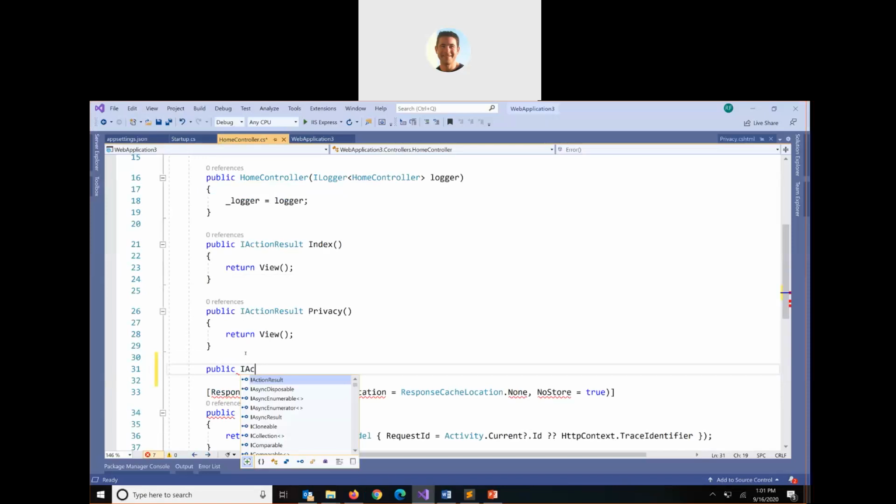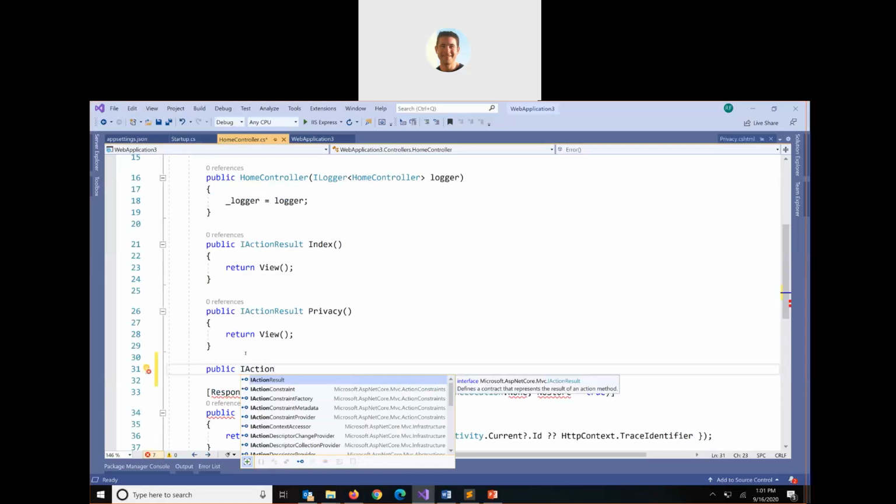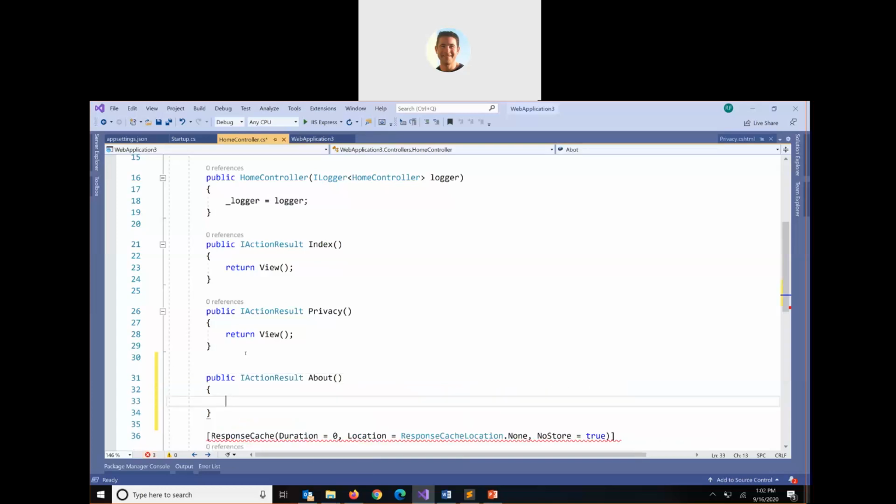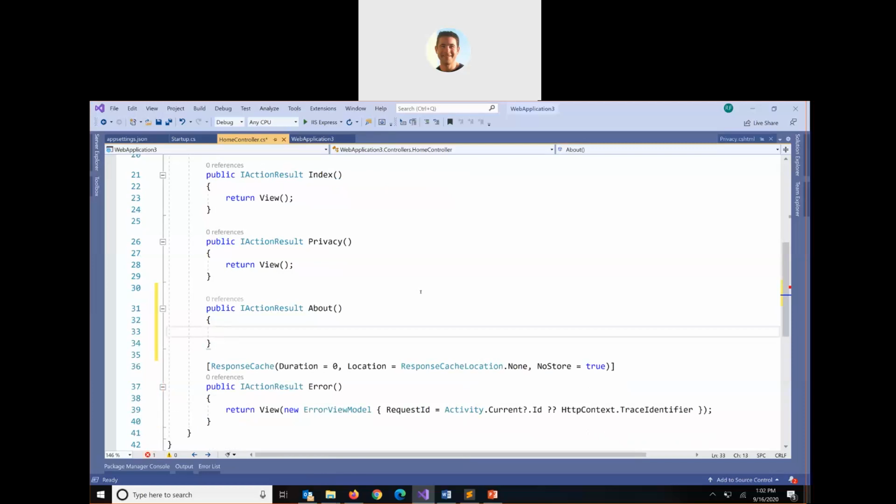The controller methods almost always return an IActionResult. So there are different types of results we can return. Most of the time, though, we want to return a view. We could return an error code like a 404 not found error. If it's an API, we could just return maybe an HTTP status code like OK. But typically when we load a view, all of those are subclasses of IActionResult. So we're going to create a new method called About.